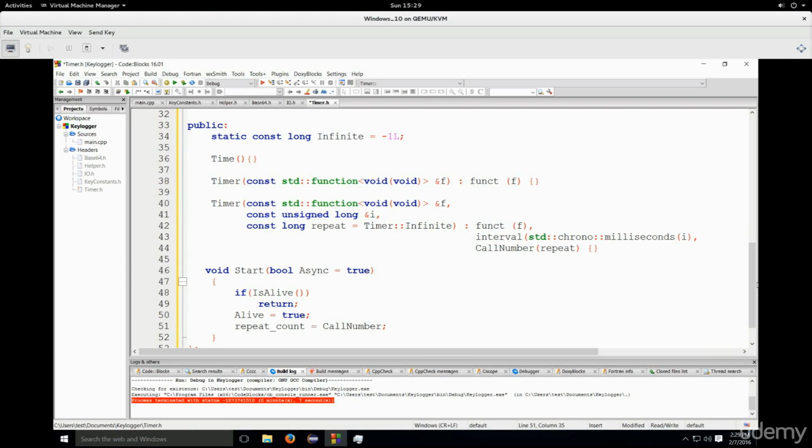Okay, so there are a few more lines to this method, but let's go over it. So what are we using this for? Well, basically for starting the timer, as I've stated. If it's already running, you don't have to do anything. Sorry, not if it's not running. If it is running, don't do anything, just return nothing. If it is not running, set status to running. So alive, set to true. And down below, repeat count equals call number.